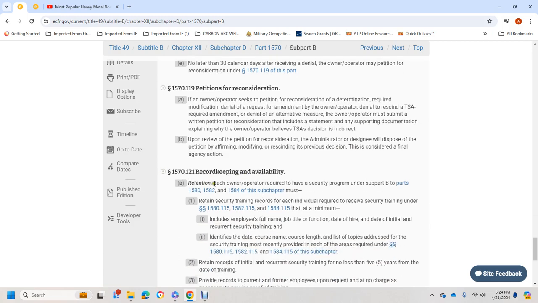1570.121, recordkeeping and availability. Each owner and operator required to have a security program under Subpart B of Parts 1580, 1582, 1584 must retain certain training records of individuals required to receive security training. The minimum records include the employee's full name, job title, function, date of hire, date of initial and recurring security training, the date and course name, course length, and a list of the topics of the security training most recently provided to each.